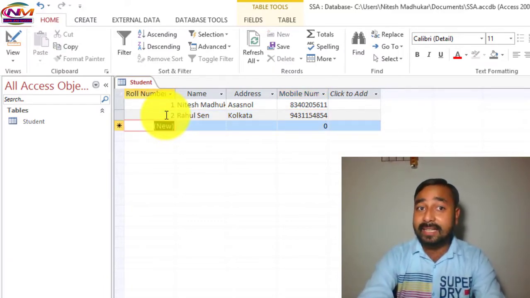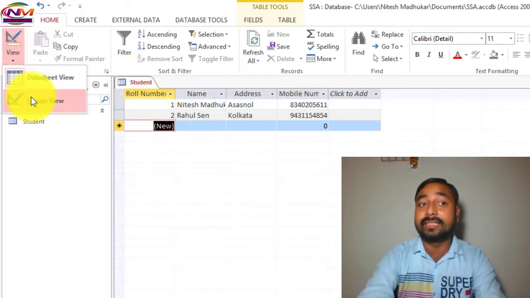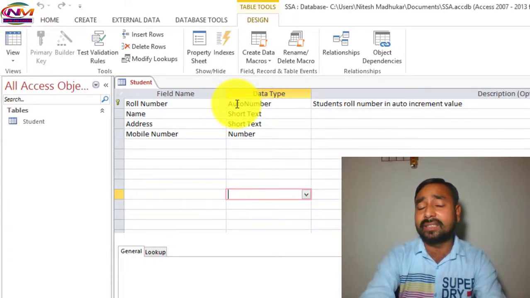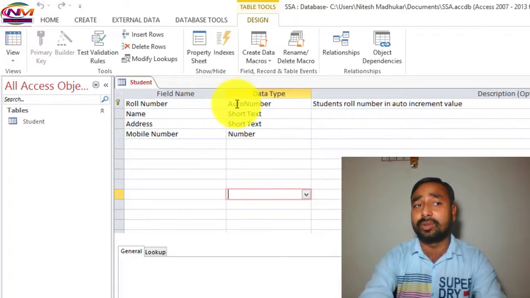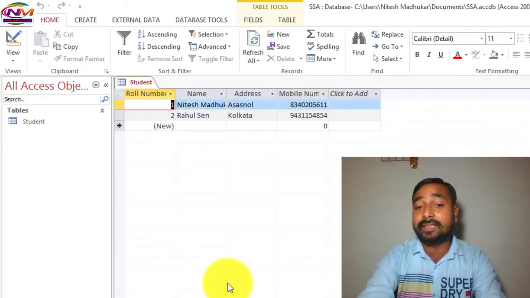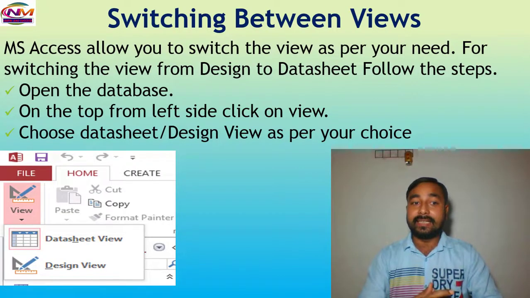So this is called the datasheet view, and the view which we have already shown you is the design view. So in between, if you want to switch from datasheet view to design view and design view to datasheet view, you can easily change your views. So this is another topic, switching between different views. Practically you have seen how to switch between views.